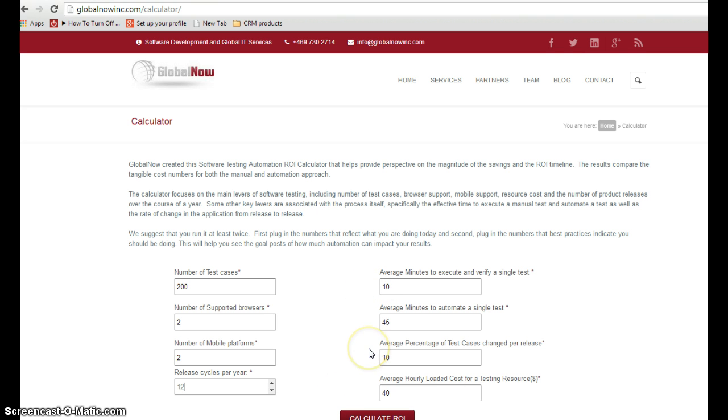And then average percentage of test cases per release. This is 10%, and really this speaks to the rate of change of your application. So 10%, if you're releasing 12 times a year, what this is saying is you're changing 10% of your application each release, and that may be total replacement, that may be additional functionality, but what this will actually mean is there's about 20 new test cases every release that we have to essentially re-automate or automate for the first time.